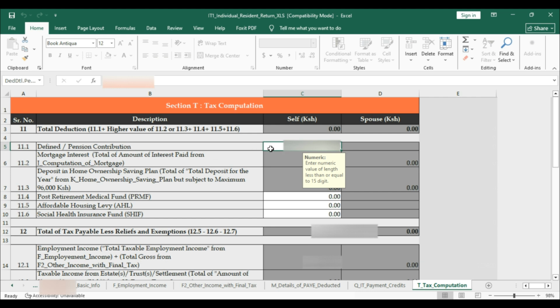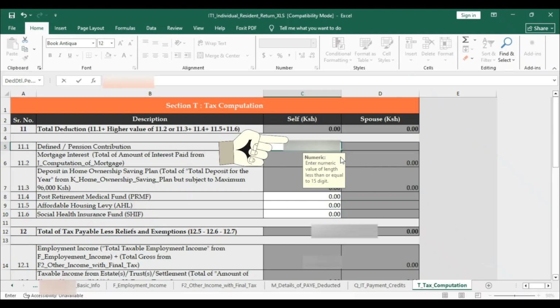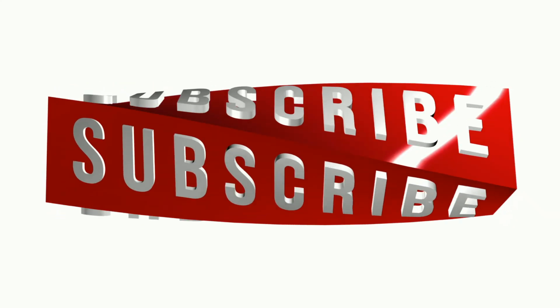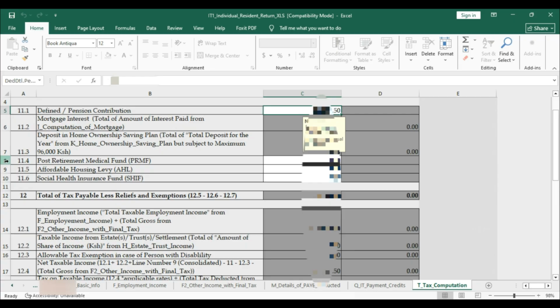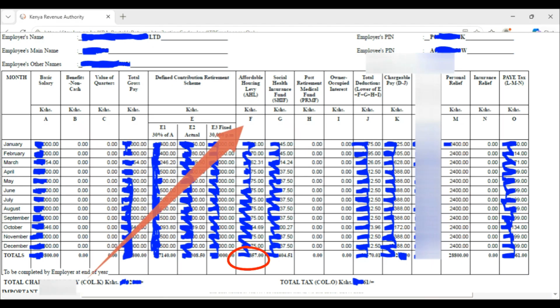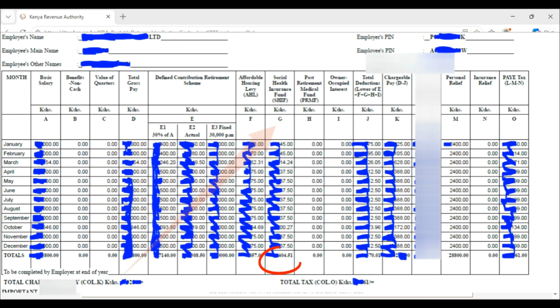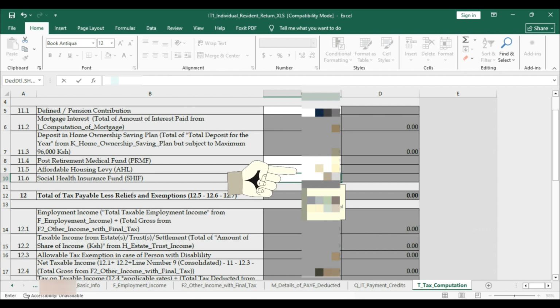Under defined pension contribution, enter the total pension deducted for the whole year. It is in column E of my P9 form. Confirm yours, enter yours exactly as it appears. The next item is post-retirement medical fund. I don't have any. For affordable housing levy, enter the total amount deducted throughout the year. It is in column F of my P9 form. Check yours. For SHIF, social health insurance fund, it is in column G of my P9 form. Confirm your P9 form and enter it exactly as it appears.